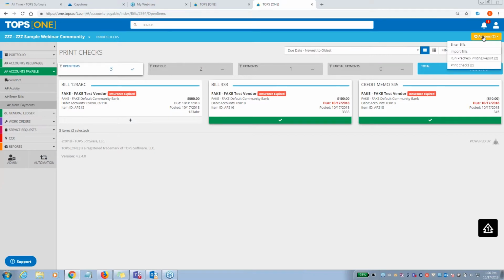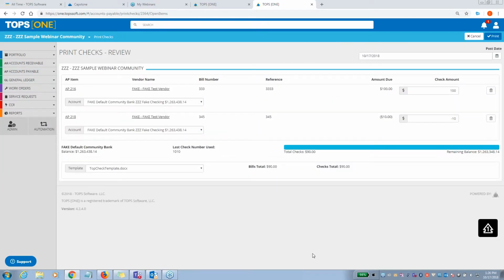At the top right, we're going to go to Actions. And from the drop down, we're going to say Print Checks. So we intend to print this. When we come into the screen, it's going to show us here's our check amount and our credit memo of $10. So if you look at the bottom, the total for the check is going to be $90 right now. It's going to show us that both of these are intending to come out of our fake checking account with its balance. It shows us our bill numbers and our references and everything here.